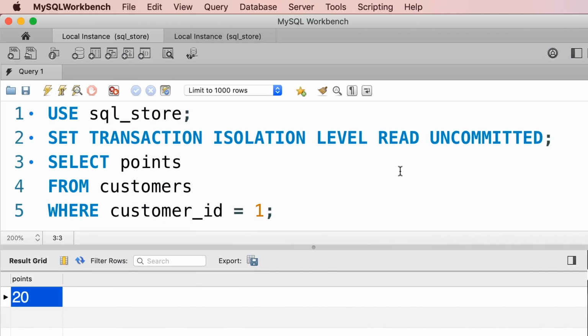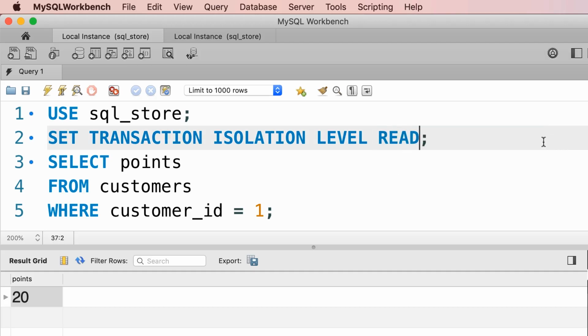In this lecture, you're going to see the read committed isolation level in action. So you saw the problem with dirty reads in the last lecture. Now we're going to change this isolation level to read committed. With this isolation level, we can only read committed data. So we're not going to have dirty reads.